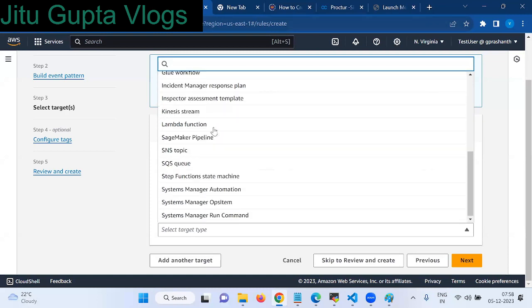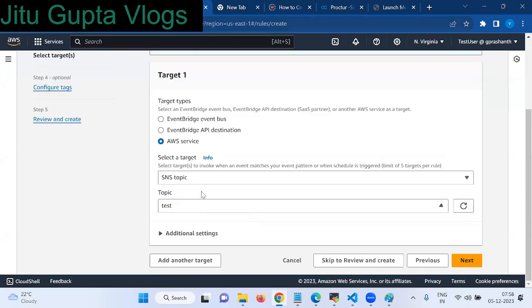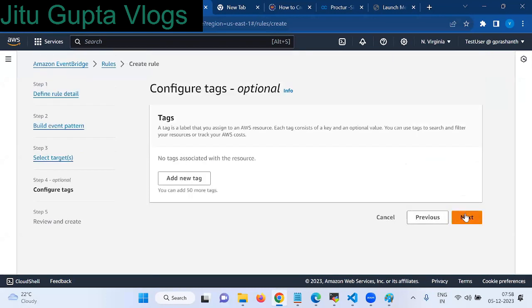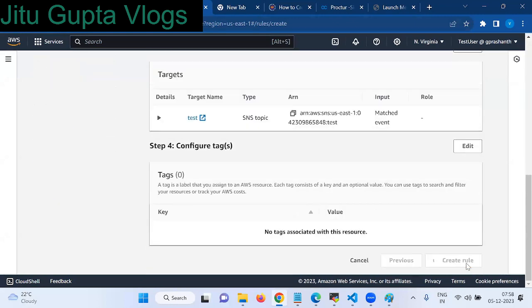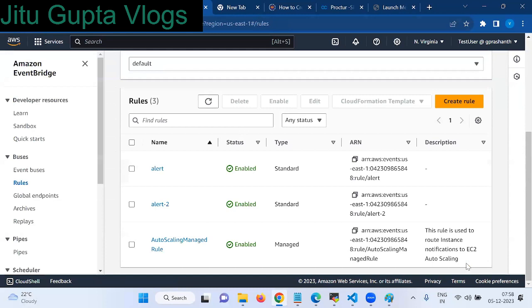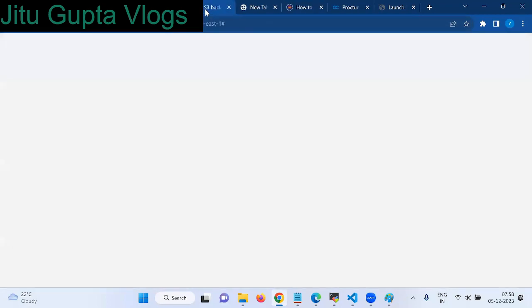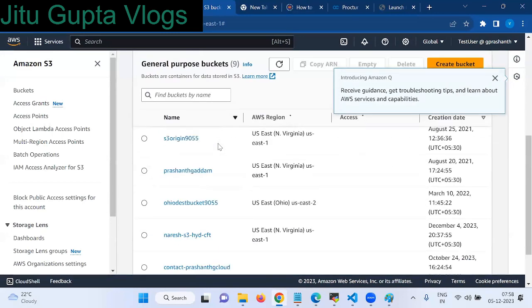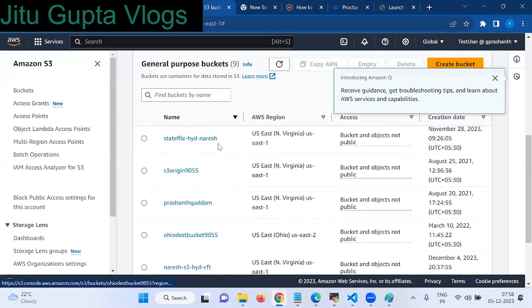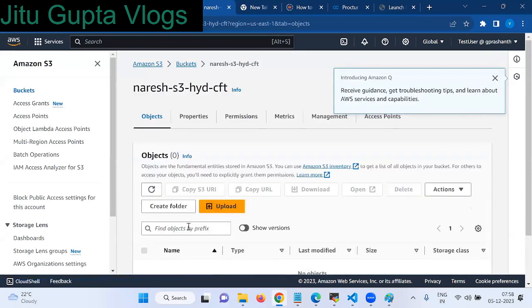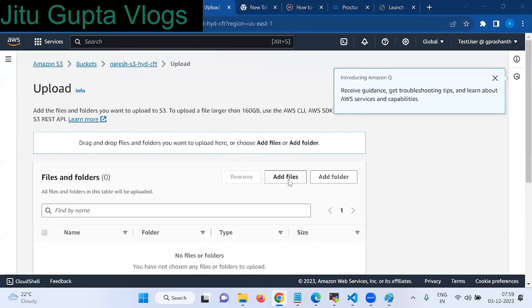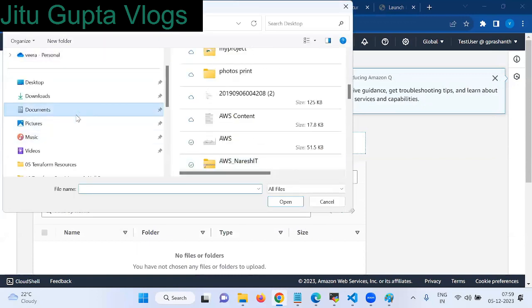Let me add an SNS topic here. So we have a topic, right? Test. Next, next, next. Okay, alert 2. Whenever an object is created on my S3 bucket, I need some alert. So let me go to my S3 bucket. I haven't mentioned any specific S3 bucket; I have given any bucket. Otherwise, we can give the respective bucket. For example, if I upload some file, I mean object created.